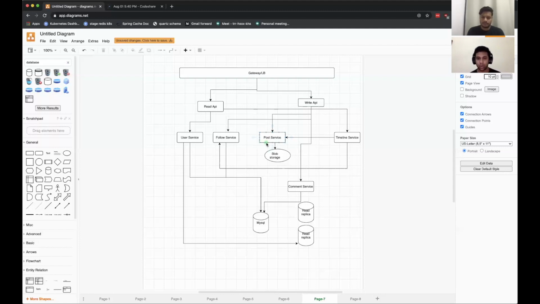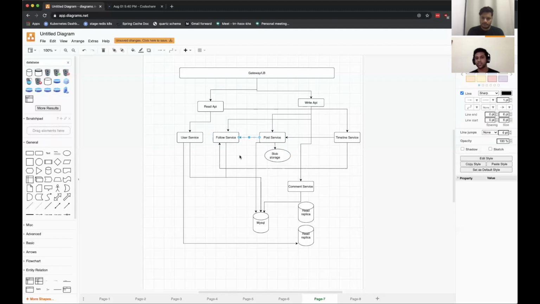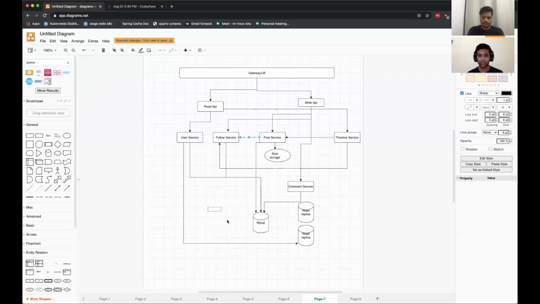Now post service will be writing to the DB. Along with that, it will also do one thing, which is it will call the follow service to send this post to all of my followers. And what follow service can then do is push an event to a queue for all of my followers. So let us say we have some queue.